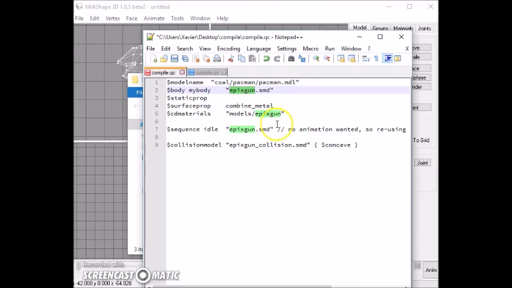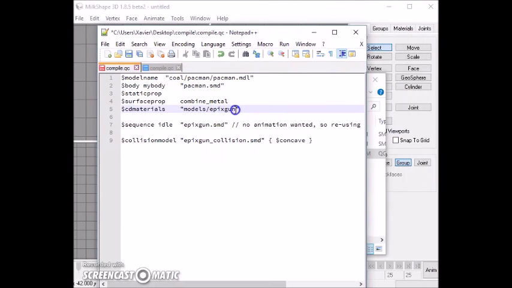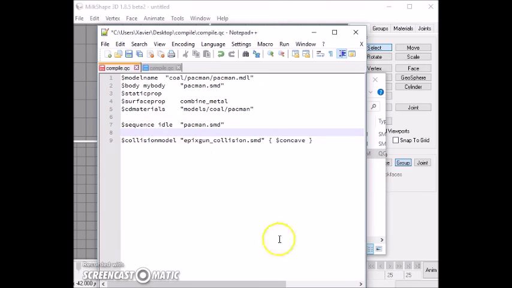So you have to enter your SMD for my body right here, that SMD. cdmaterials, and you're gonna have to do models and then find a directory to that, which is Pac-Man for me. For sequence idle, use the same thing, or else the idle animation is gonna be something else you don't want. SMD, I accidentally deleted all that. Don't worry, you don't even need that in the first place. That's just part of the template I received from the internet.